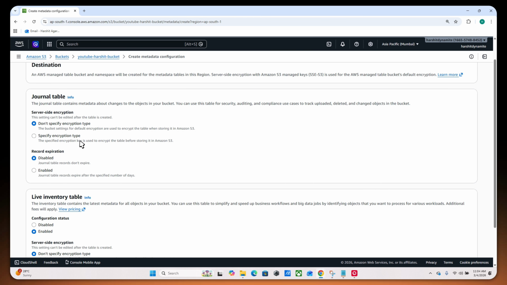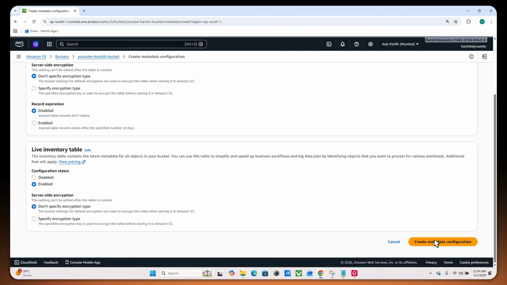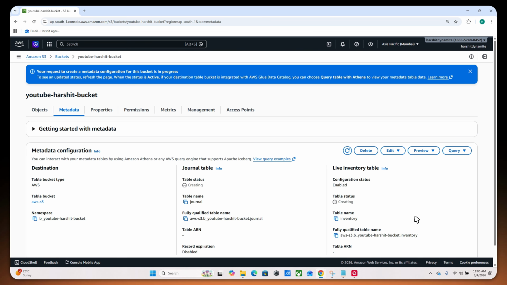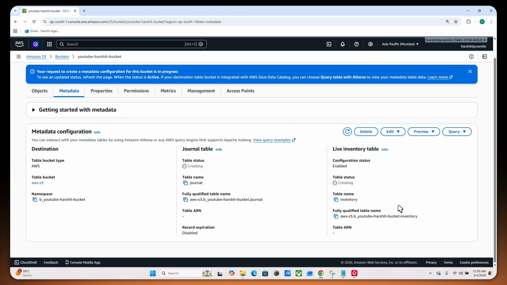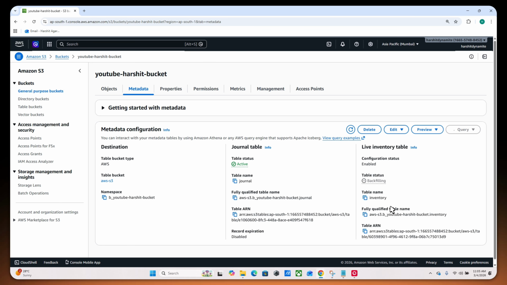So we get two kinds of tables. The first one is the journal table, and the second one is the live inventory table. We will look at those things right now. I'm going to stick with the defaults over here and say create metadata configuration. Okay, so you see this journal table is being created, and this one is also being created. Let's hit refresh a few times, and yes, these tables have been created.